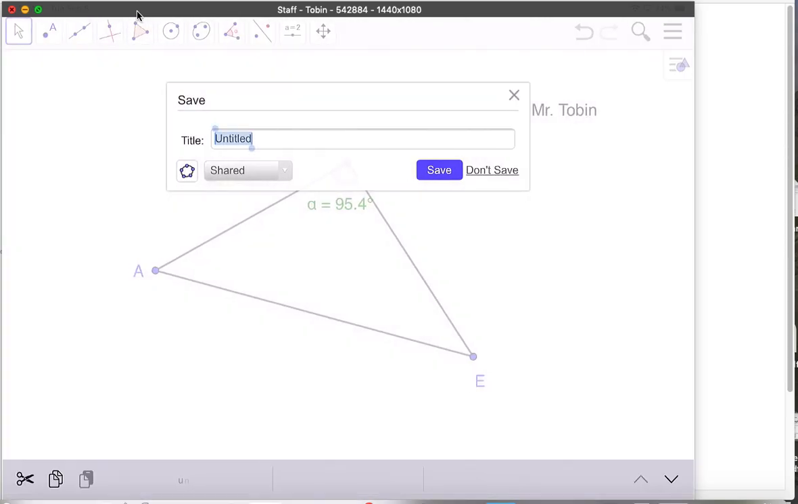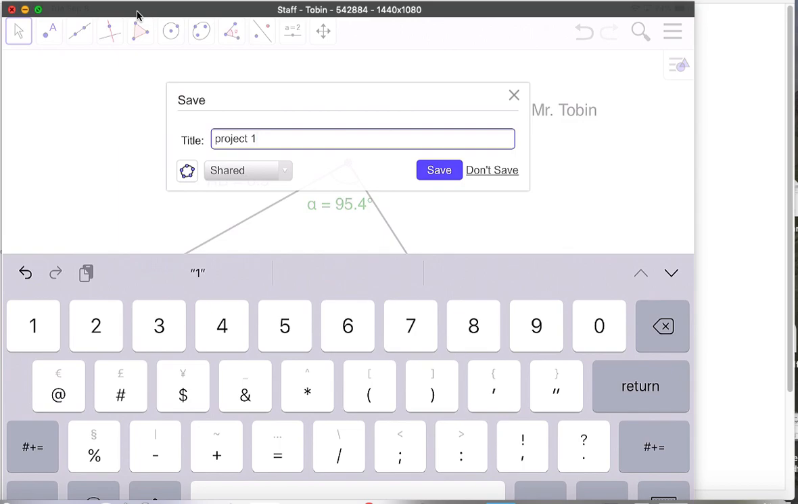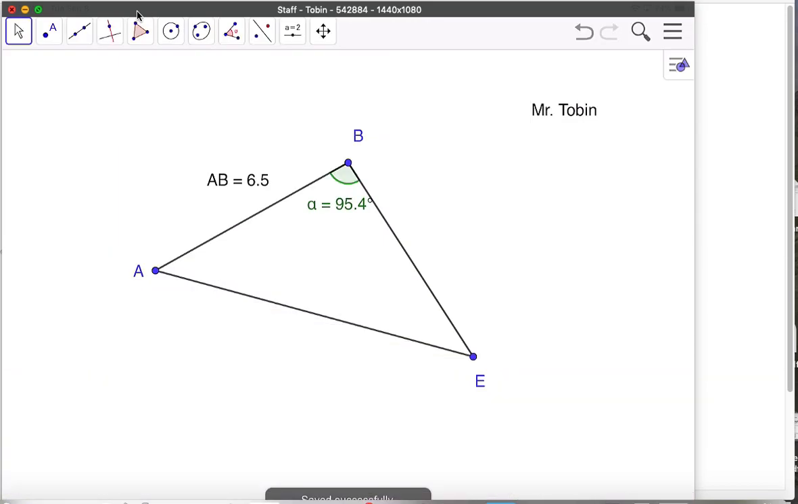And then you need to give it a name. So let's call this Project 1. Project space and the number 1. And then you click Save. And now you've got it saved in case there's a problem uploading and submitting this. Now you're ready to submit this as your assignment in Schoology.